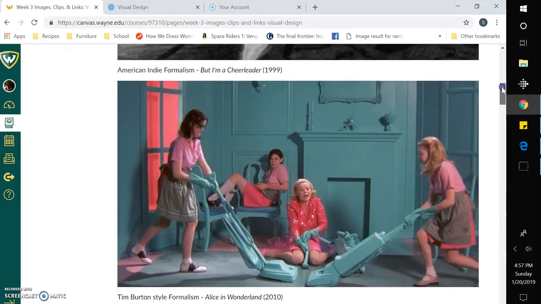So a newer form of formalism is American indie film formalism. This image here is taken from the film But I'm a Cheerleader, which we'll be watching this week in class. And you'll notice that the use of color and composition are very unusual here. This doesn't really reflect what we would expect this real world setting to look like, in terms of how the monochromatic blue and pops of pink stand out to the viewer, in terms of how the characters are positioned within the frame.